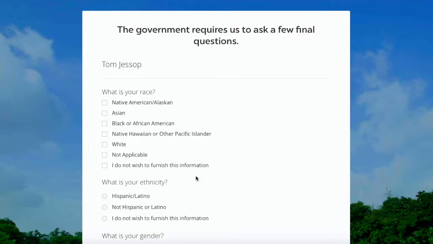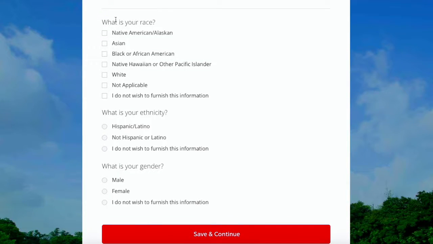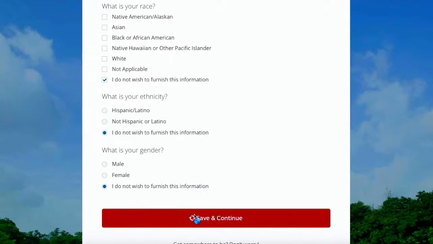Here, the government requires us to ask these questions on the loan application. What is your race? What is your ethnicity? What is your gender? You just fill this information out. If you do not want to furnish this information, just click I do not want to furnish this information. Save and continue.